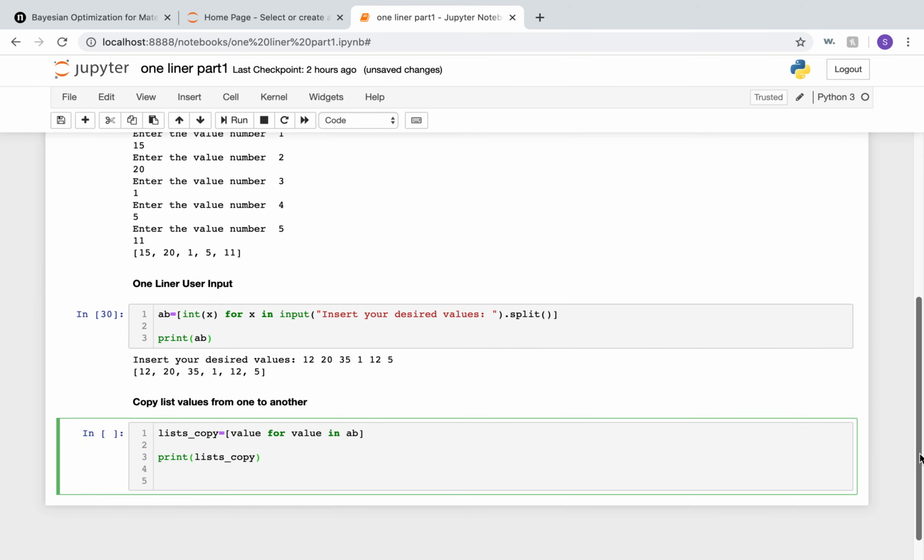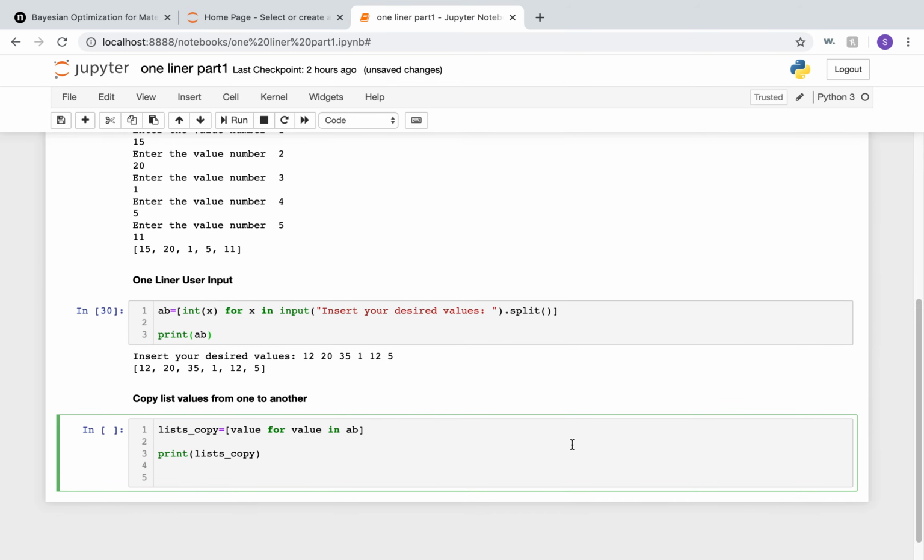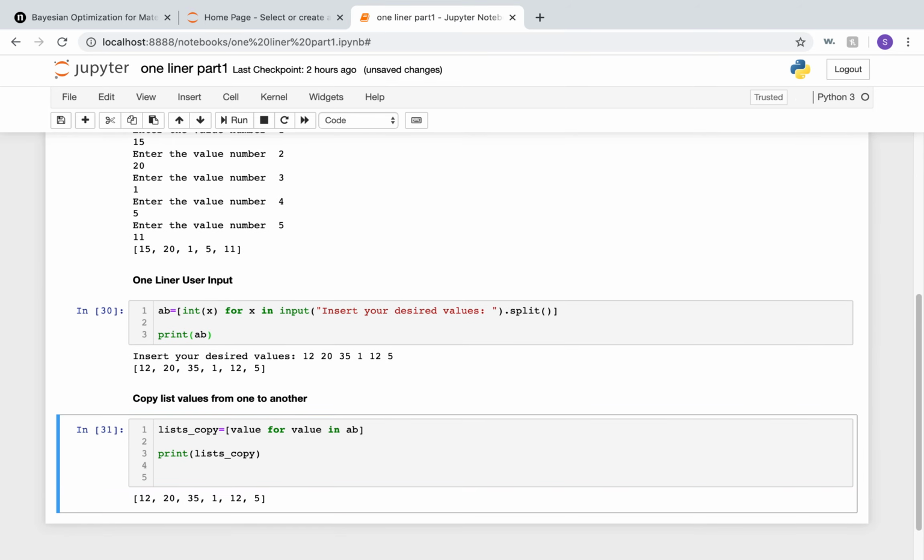Okay, control enter. Okay, so this list was empty. Now we got all the values from our previous list to here and we print them. Okay, so there is another way which is also a single line we can use.